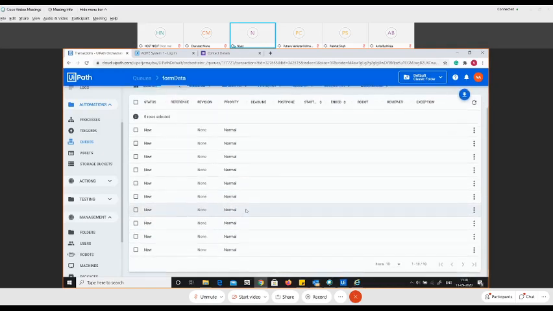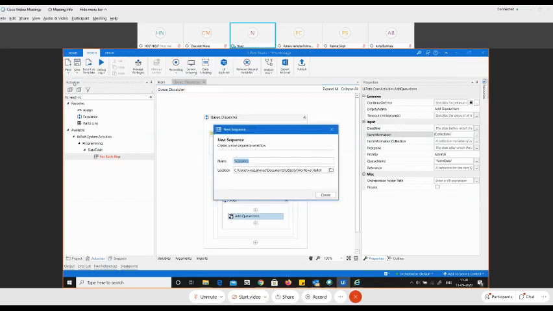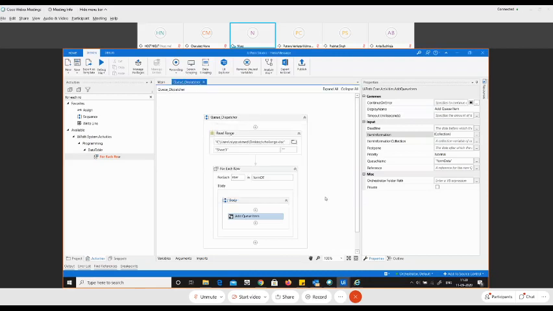So the queue has been added. Now let us move ahead to the second part, that is the performer. The performer is the one who is going to fetch values from the queue and then execute the queue item. So let us go ahead and build the performer. Let me click and create a new sequence. I'll name this sequence queue_performer, and I'll say create a performer.